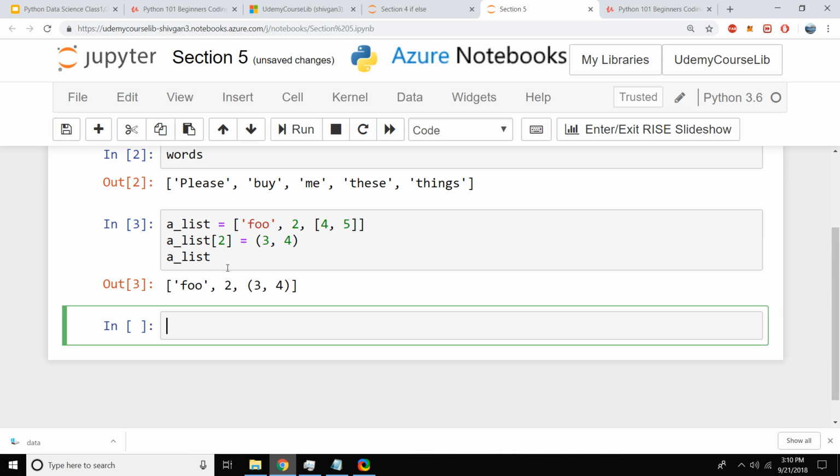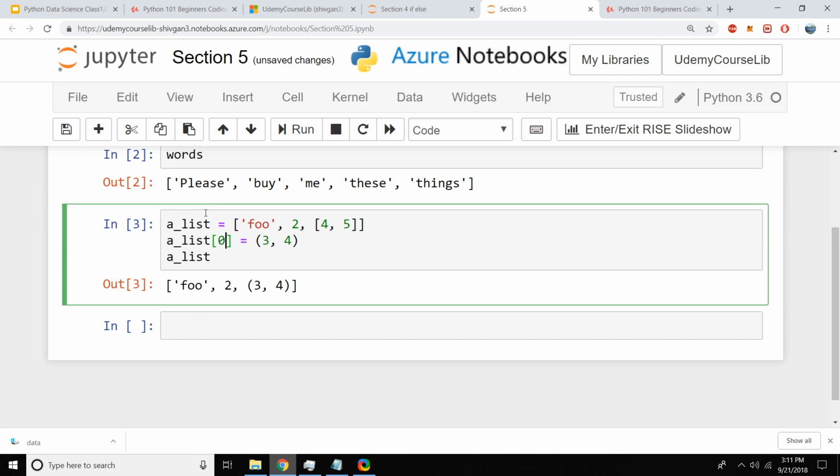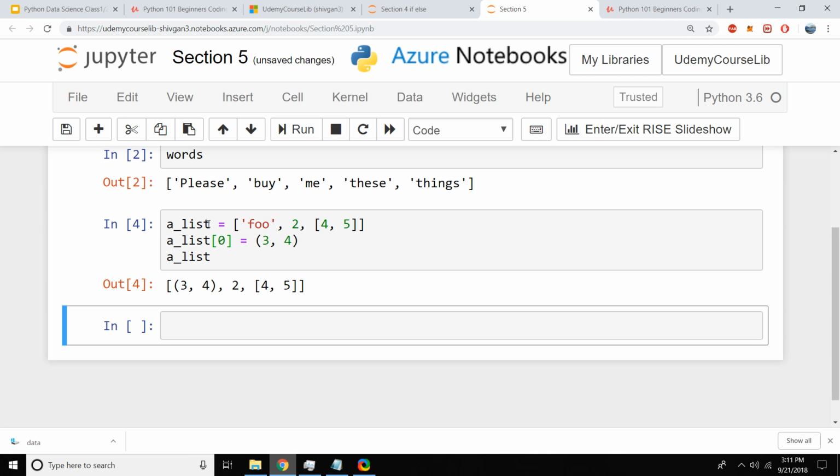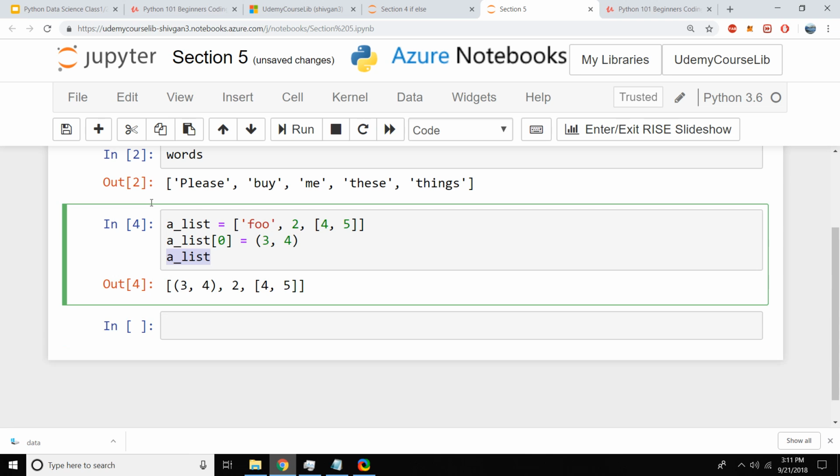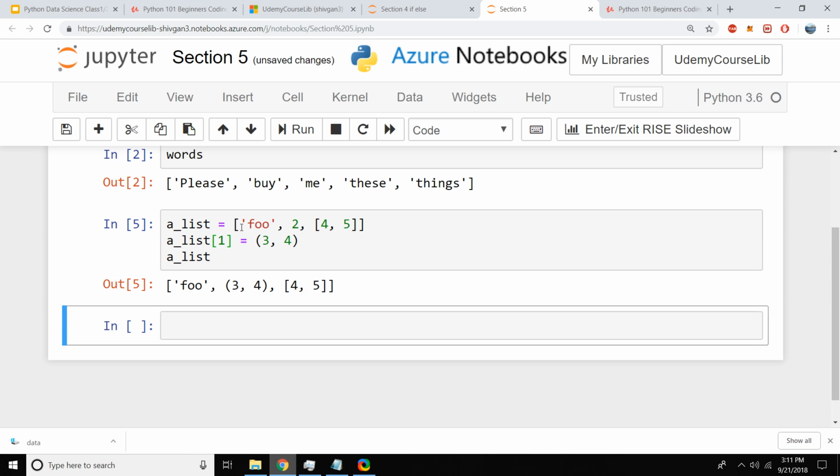So we have a list, and the third element of this list is 4, 5, which is another list. So in list, the first element is 0, then we have 1, and then we have 2. So if I want to access 4, 5, I have to write list 2. What's going to happen if I write 0? If I write 0, then it made the first element as 3, 4. If I write this as 1, then it's going to make the second element also 3, 4.